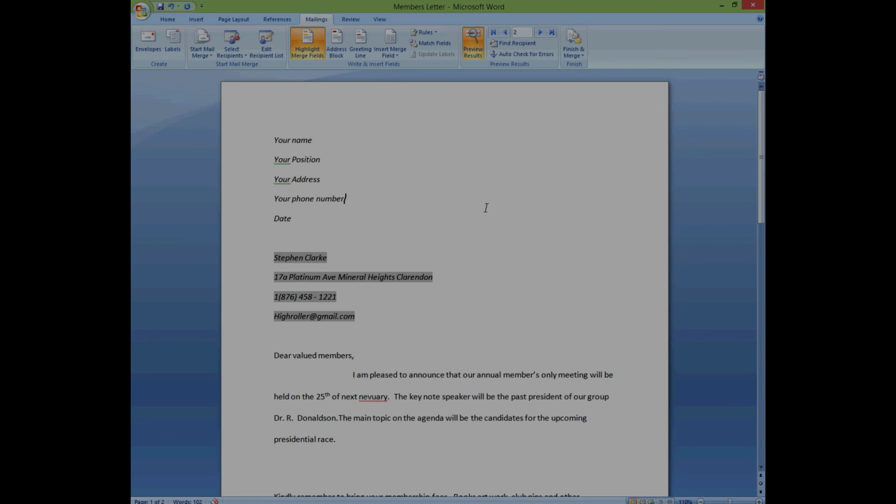So that's basically it for mail merge, and that's basically it for the Microsoft Word series. I trust you have learned something from it, and I trust you'll find it useful in your chosen career fields.